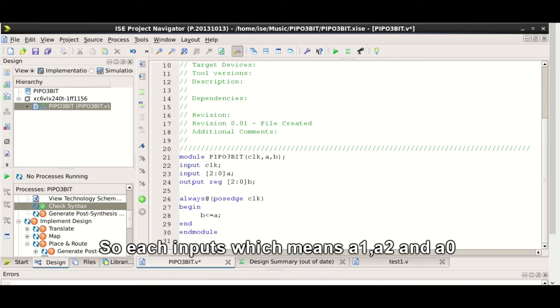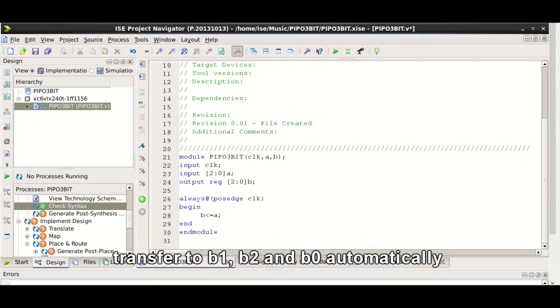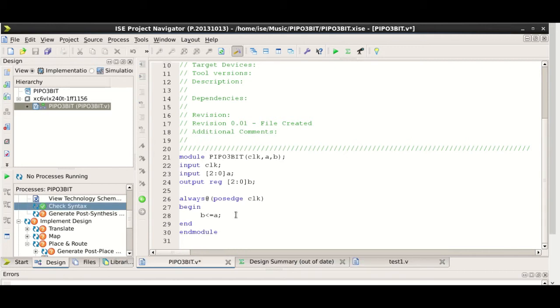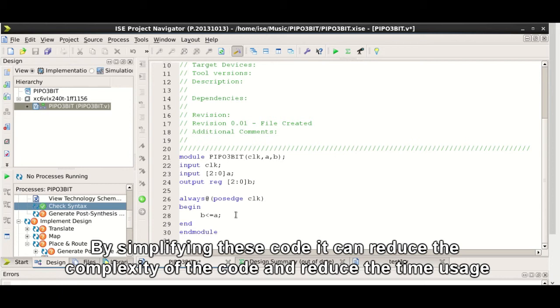So each input, which means A1, A2 and A0, will transfer to B1, B2 and B0 automatically. By simplifying this code, it can reduce the complexity of the code and reduce the time usage.